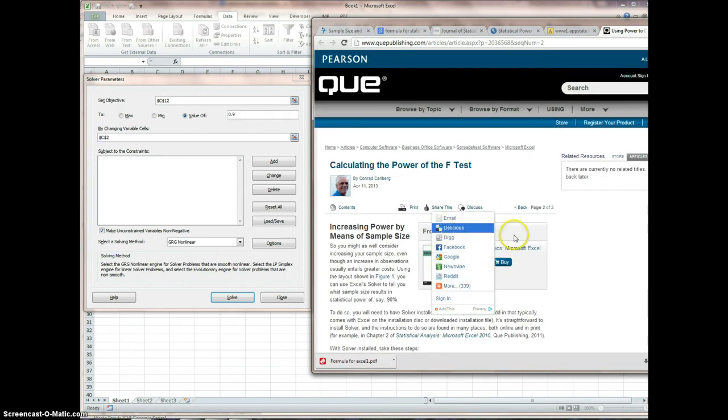Final thoughts. I'm going to print this to a PDF and we'll get it posted. But I just want to take some steps to get closer to using the Excel to work with power and sample size.